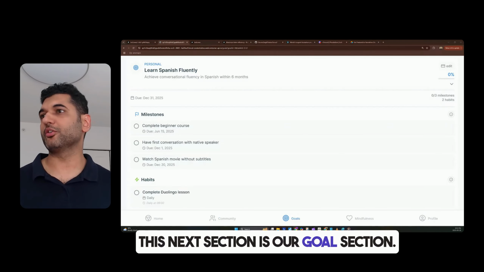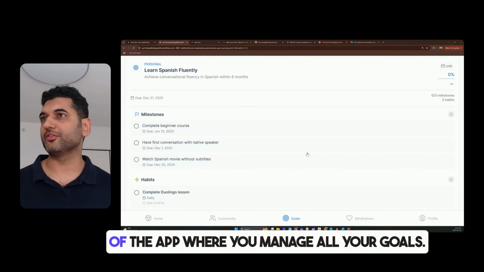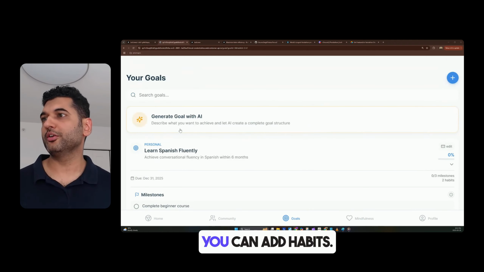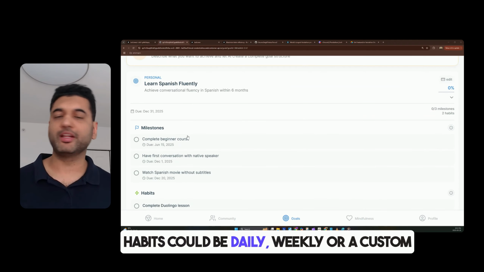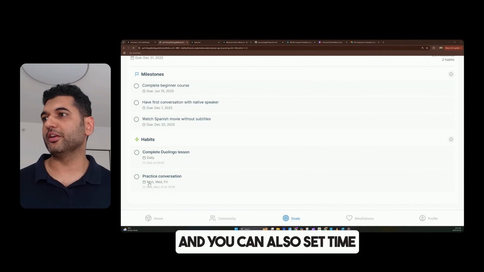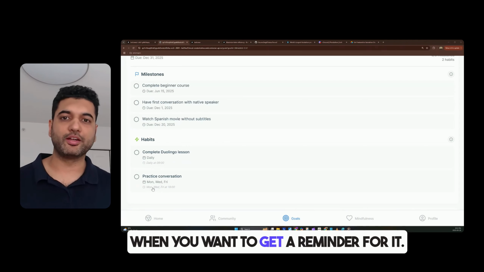This next section is our goal section, and this is the most important section of the app where you manage all your goals. You can add milestones to a goal. You can add habits. Habits could be daily, weekly, or on a custom, specific days of the week basis, and you can also set the time when you want to get a reminder for it.